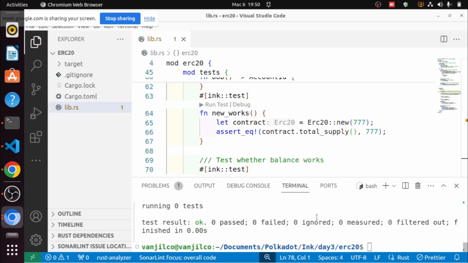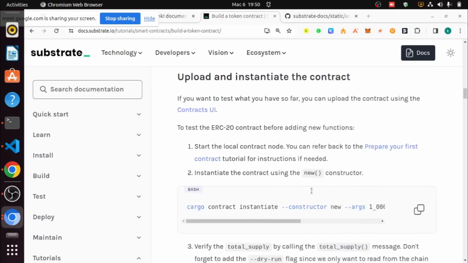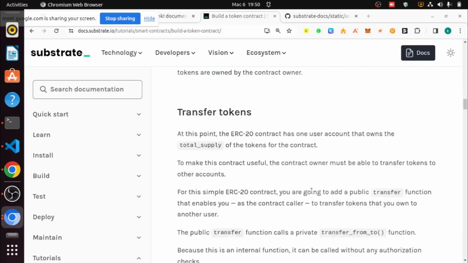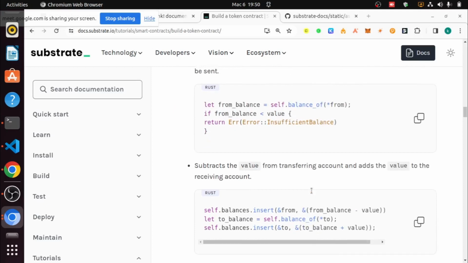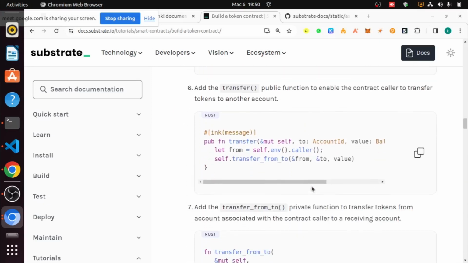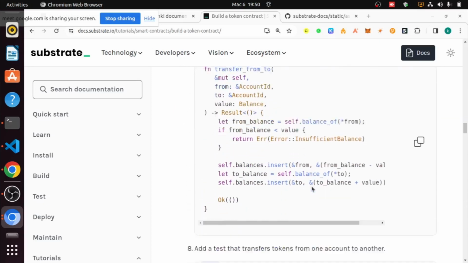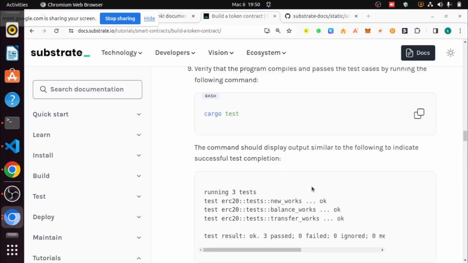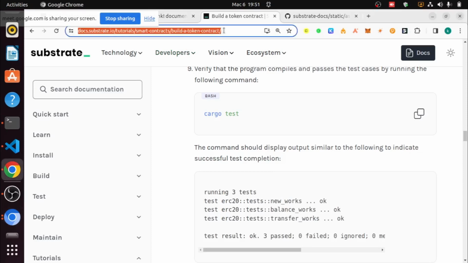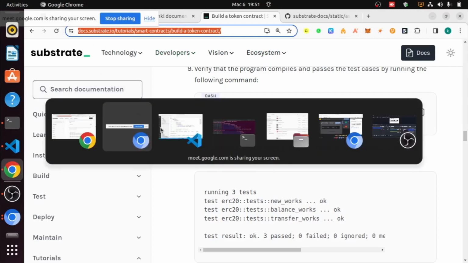So the test is okay, so the next thing can be to deploy. But as you look at this documentation, there are many other things that you can add in. You can add in the transferring of tokens, events, and many more things. So yes, you can keep on testing and iterating. You can find this documentation at this link, docs.substrate.io, smart contracts, build a token contract. Or you can search for build an ERC20 token contract on Substrate.